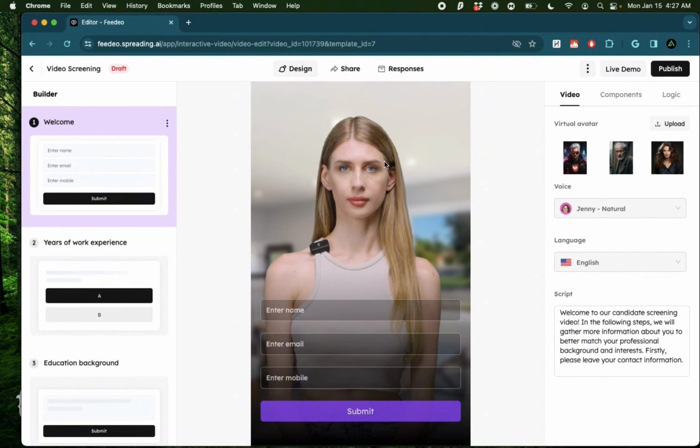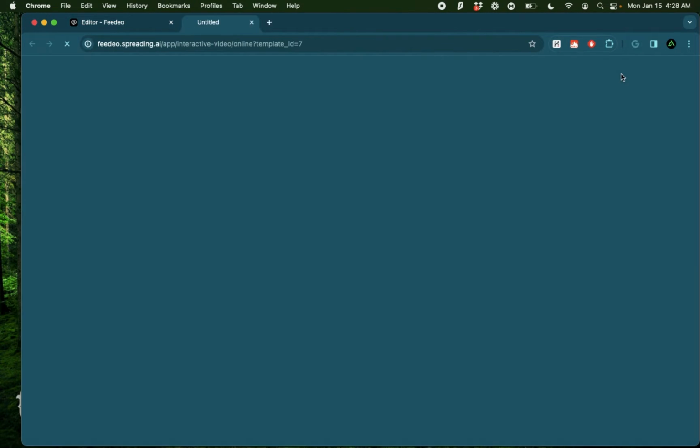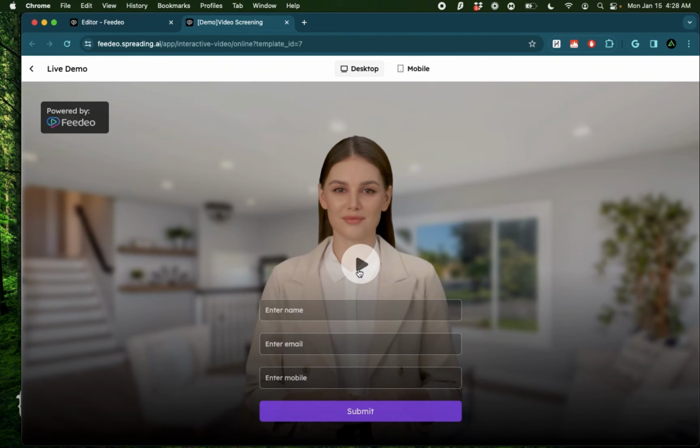Now, as you see, we have our human-like AI avatar who will now interview candidates. Now, I'm going to show you how to edit the options on the left and right to gear this towards your business. But before that, I want to see a live demo of how this looks. So I'm going to click this button called Live Demo on the right and play this video.